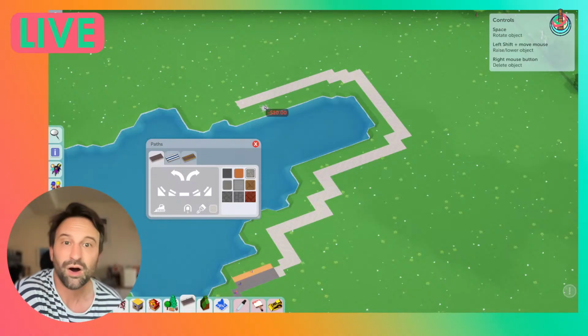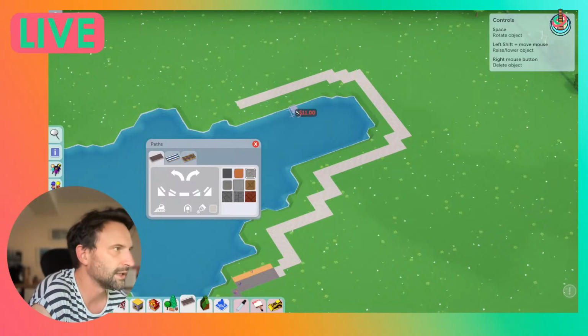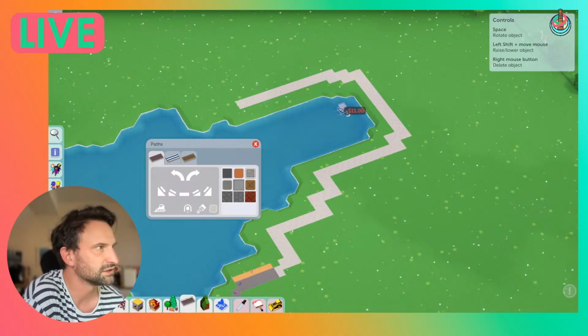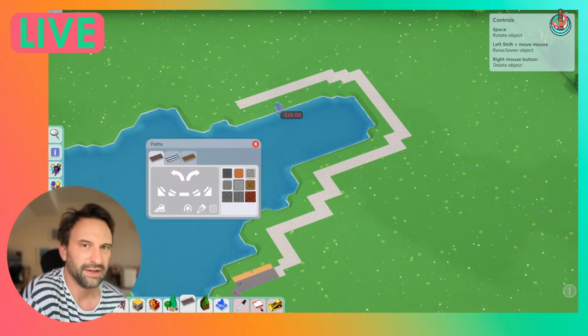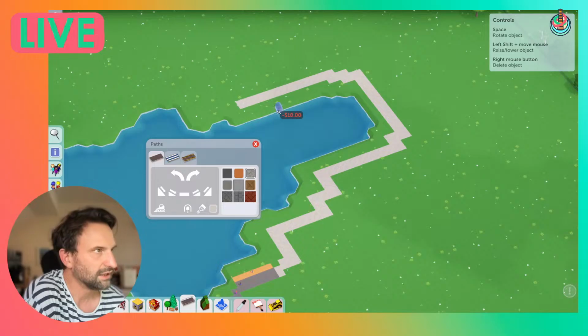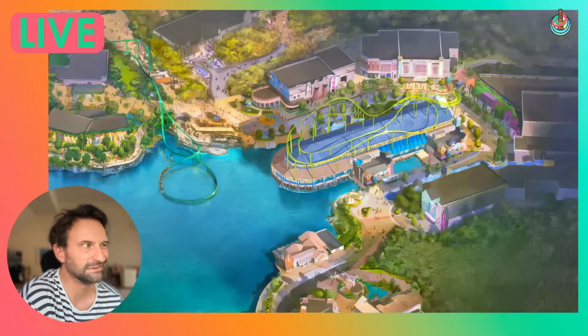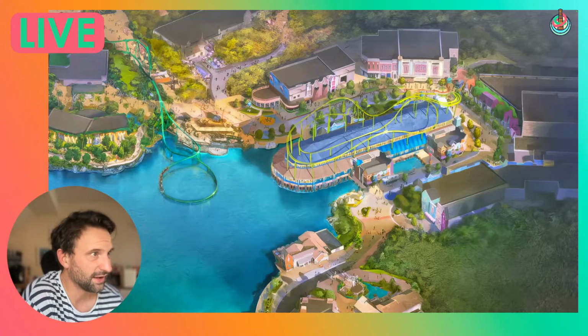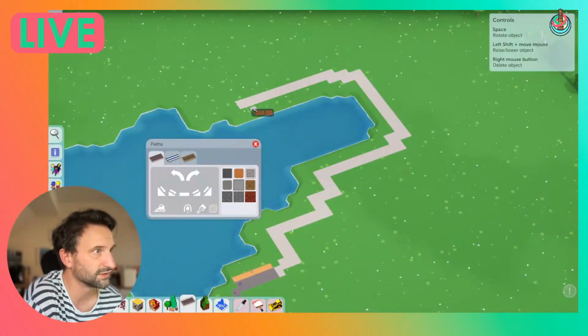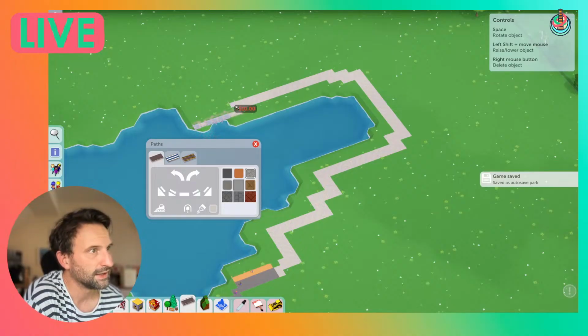So while we've been chit-chatting about the Wizarding World and so on and so forth, we've managed to go around what will be the Illumination and Minions area. If we go around here a little bit further, it looks like the path's going right up against the water. So I'm going to allow it to get a bit closer at this point.